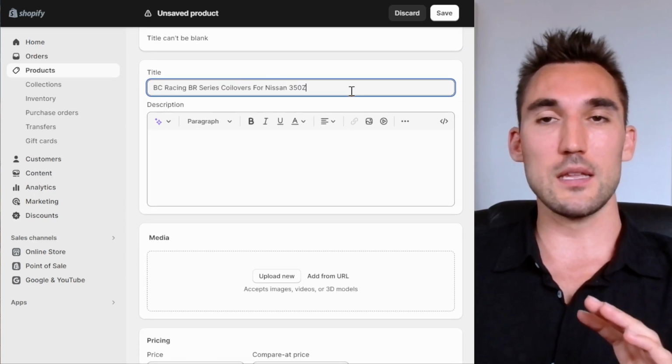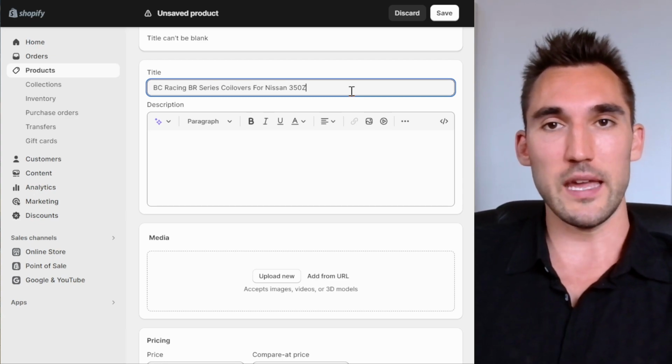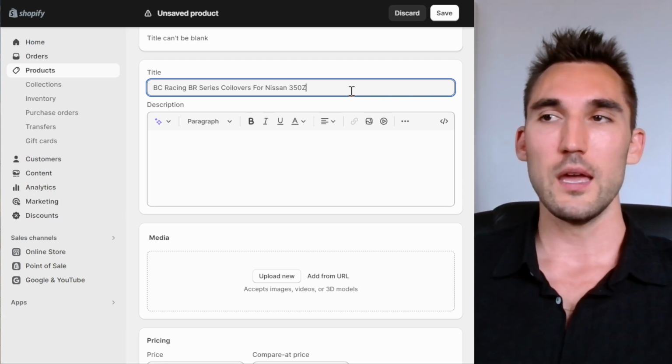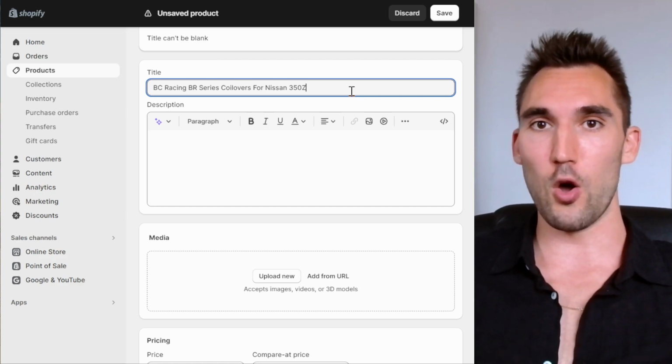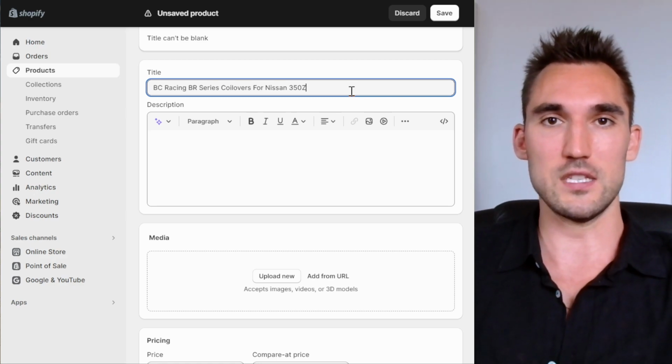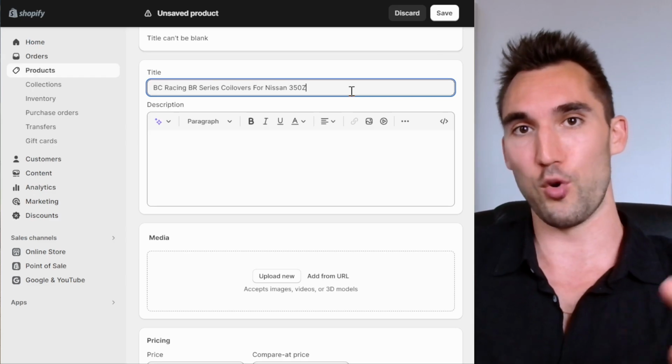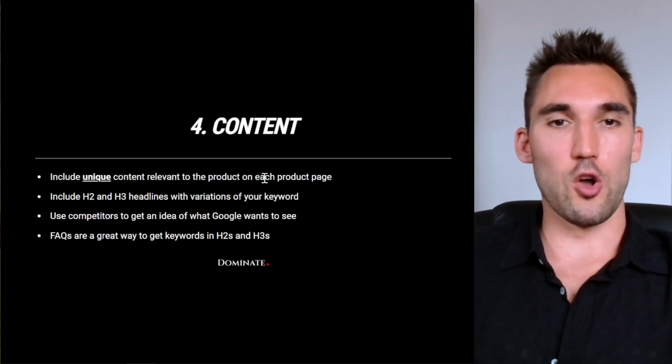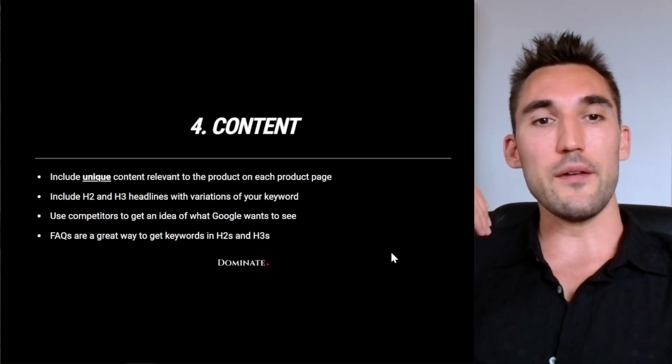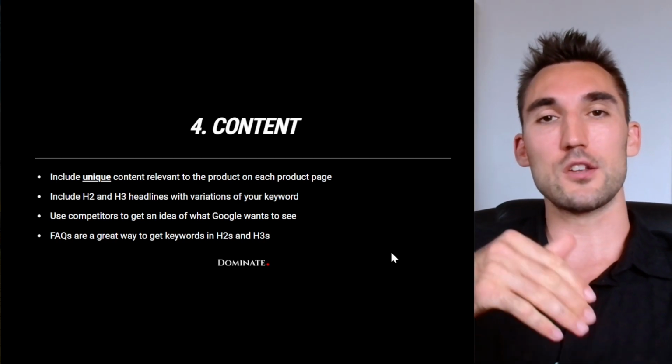Now, you're not typically limited by characters in the H1 headline. It could, in theory, be as long as you want, but obviously it's not going to look very good if you're writing a whole paragraph. So just try and keep it reasonable on there, so it's just telling them what the product actually is. Point number 4 is the content on the product. So you want to make sure that you have unique content relevant to the product on every product page.